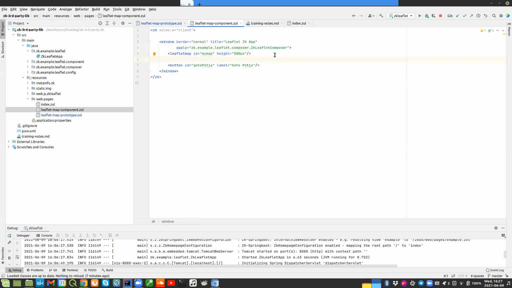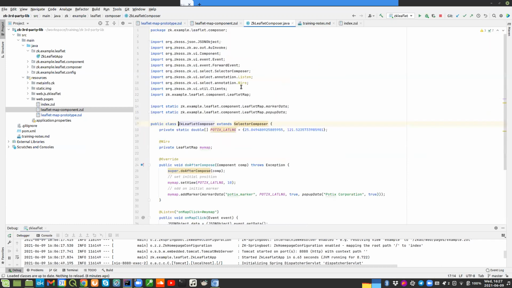But in this case, I just demonstrate the composer, because the people who use MVVM usually know how to operate components from MVVM. Yeah. So this is what we want, but how do we achieve this? We implement our composer as a normal composer. This time I chose a selector composer.